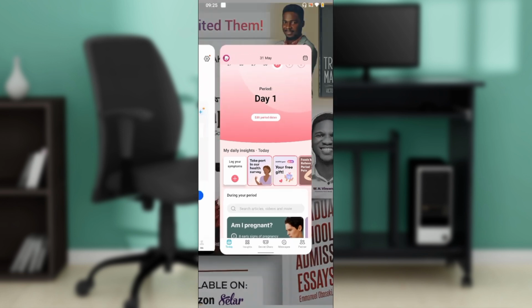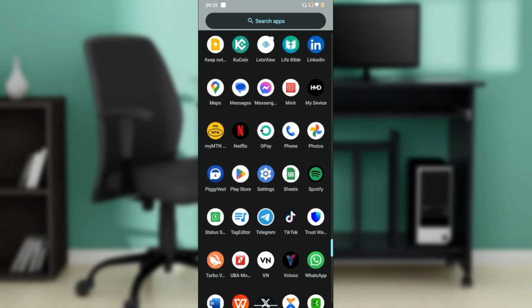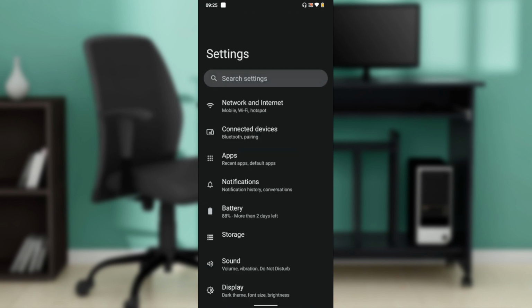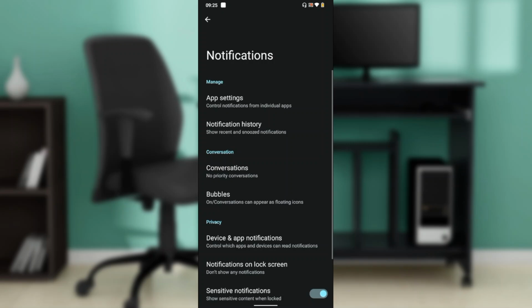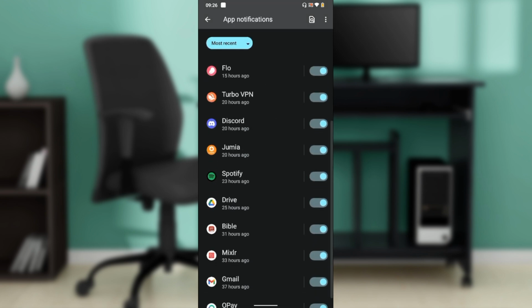So what you're going to have to do is to open up your phone settings. So this is the phone settings, my phone settings. And over here, I'm going to have to click on notification and I'm going to click on app settings. So I'm going to check Flow app.